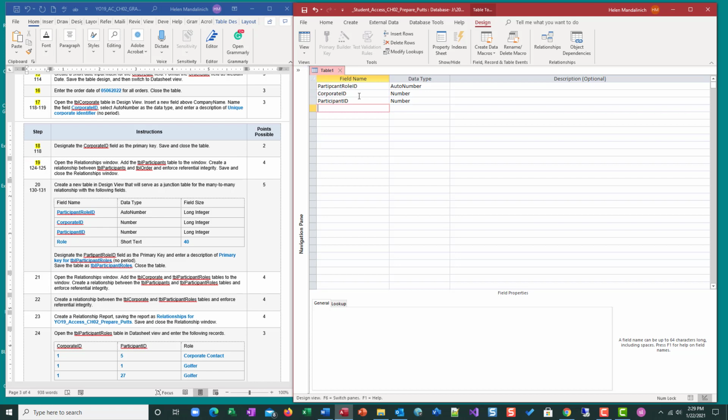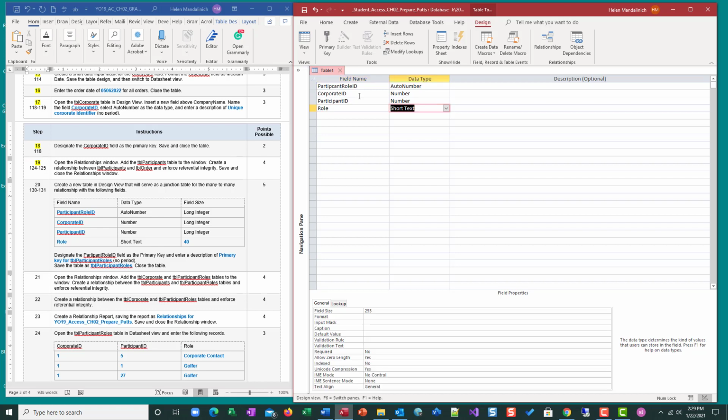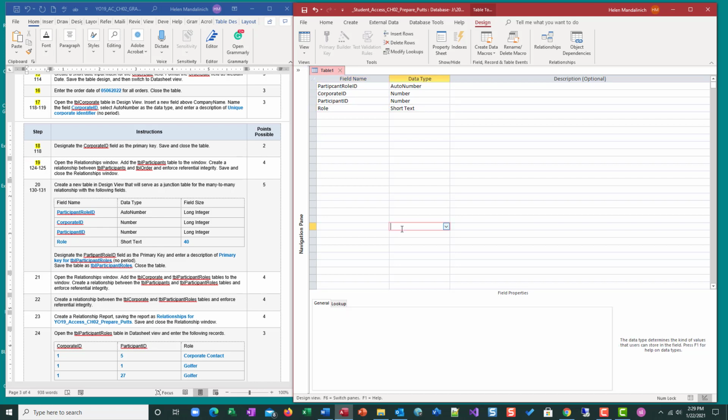Because these are auto numbers in another table, we need to match. When you are connecting fields between tables, they don't have to have the same name. One could be called elephant and one could be called giraffe, but the data type has to be the same. If one is number long integer, the other has to be number long integer. If it's short text 50, then this has to be short text 50. They have to match in the data type, but not in the name. So this is a short text of 40.